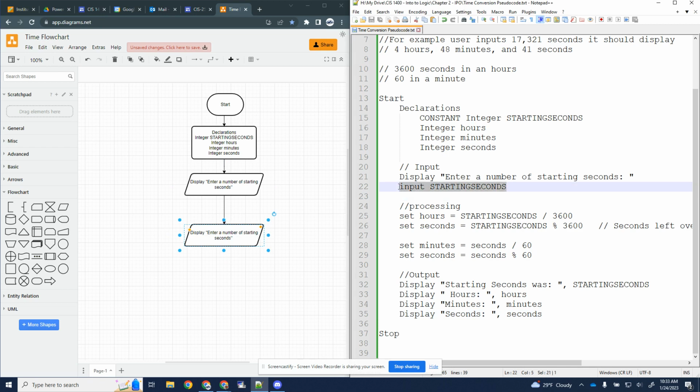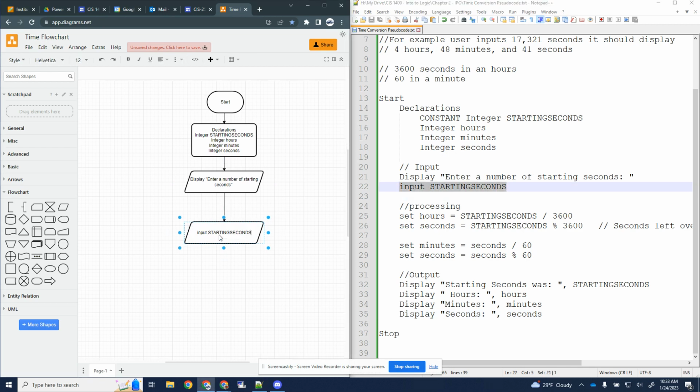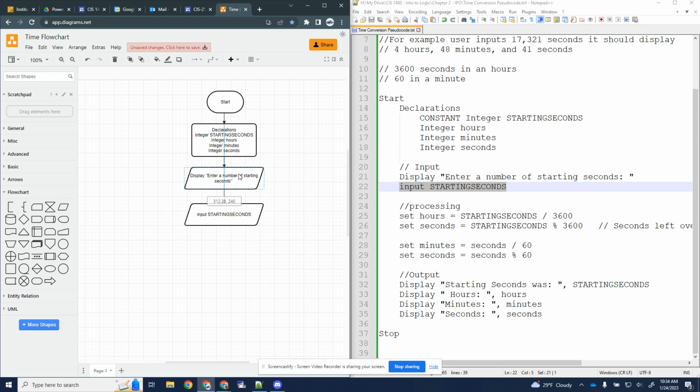And honestly, you can just start copy and pasting, bringing things over. If your pseudocode's written really well, you shouldn't have to change a whole lot for your flowchart. Just make sure you get it all in the right symbols. Here, for the processing, since it's the word set, we're going to go with rectangles. So I'm going to bring in a rectangle here, and I'm going to set my hours.